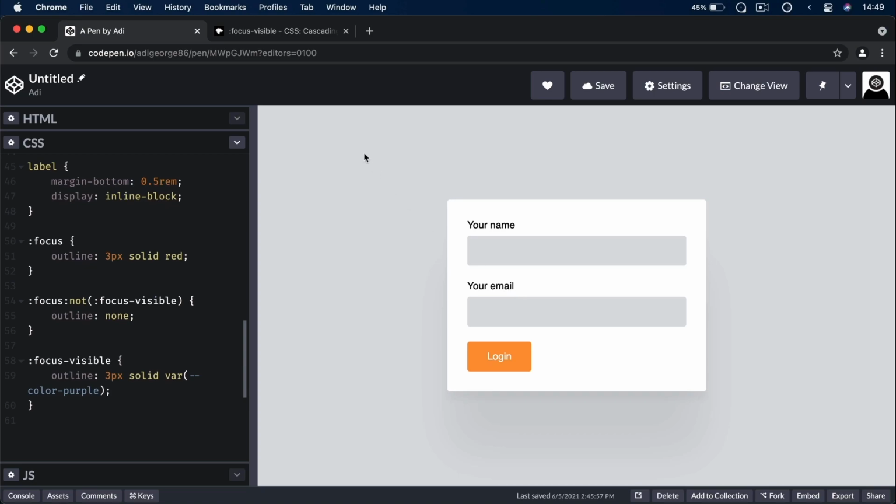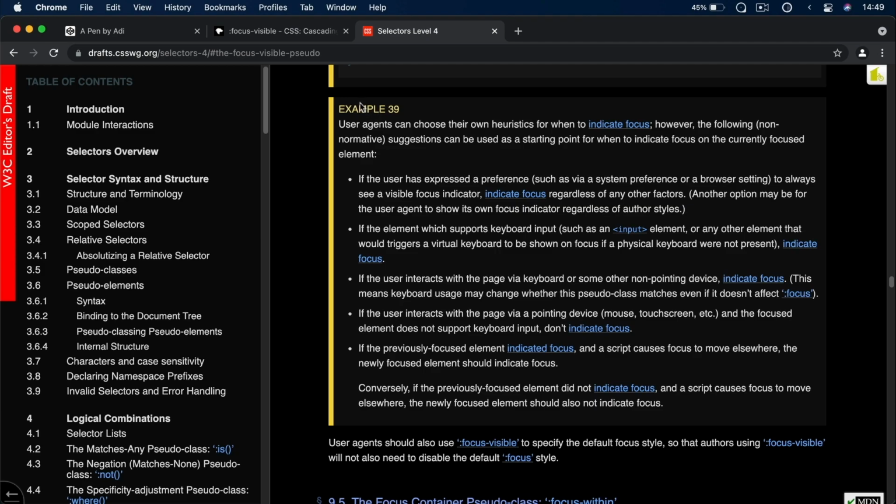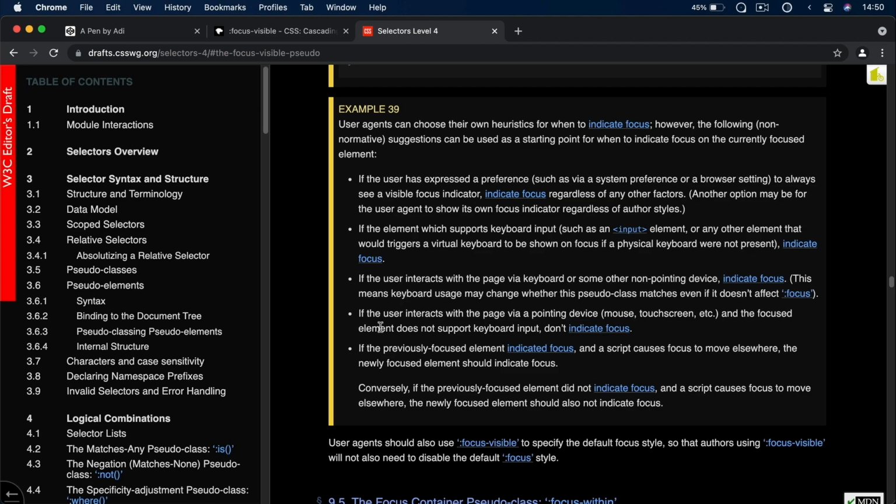There are actually some well-defined rules, and they go something like this. I just opened up the focus visible pseudo-class page on the CSS spec, so I can show you the rules. So in example 39 here, it actually tells us that if the element supports keyboard input, such as an input element, aka these two, or any other element that would trigger a virtual keyboard to be shown on focus, then in those situations, indicate focus. That means that the focus ring will always be on the inputs. On others, like for example, if the user interacts with the page via pointing device, that being mouse, your finger on a touch screen, and the focused element does not support keyboard input, aka this button, okay, don't indicate focus.